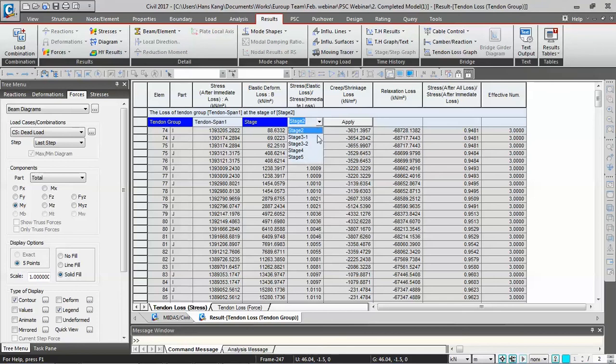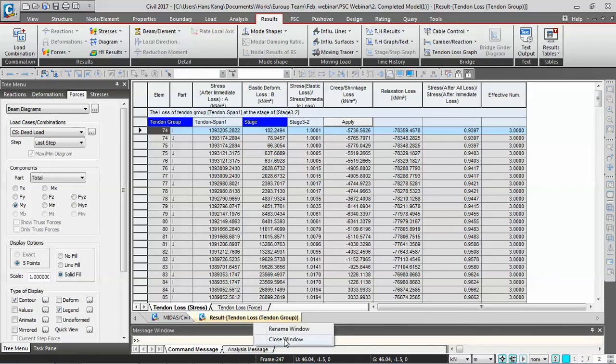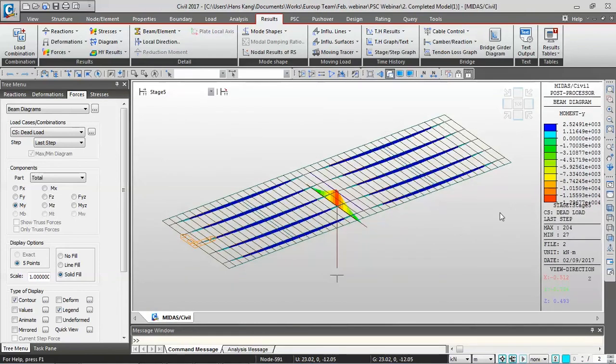So change the stages and click apply, then we can see the data for each stage. And the best thing is here, the immediate loss. It means that it will show us the short-term loss effect and the long-term losses. So we can check both and all the tendon losses in here. Okay, this is the tendon result.